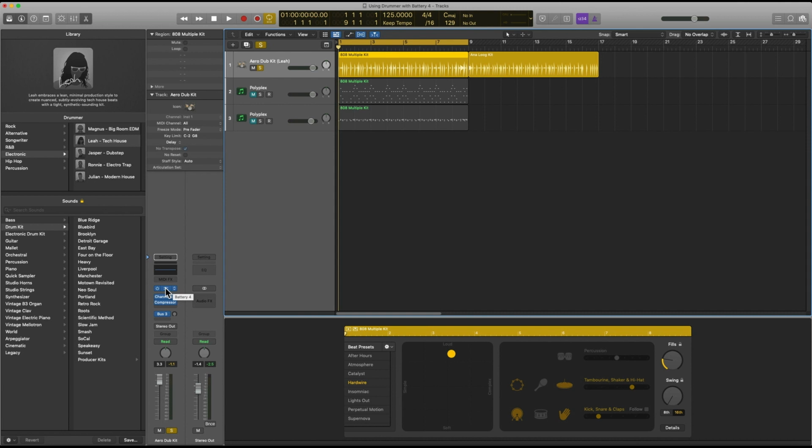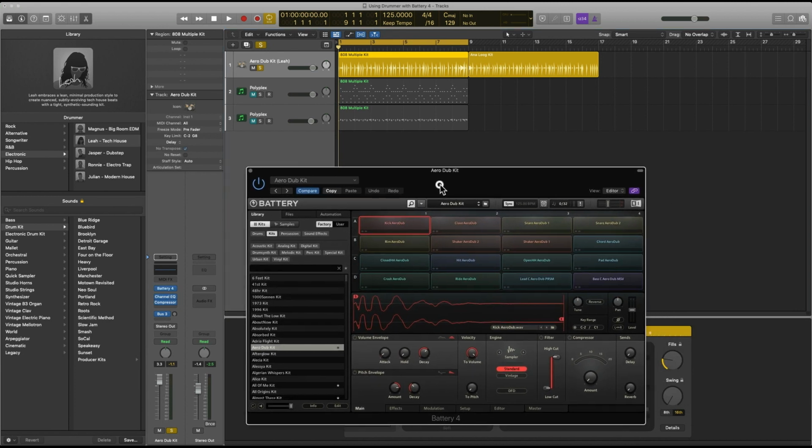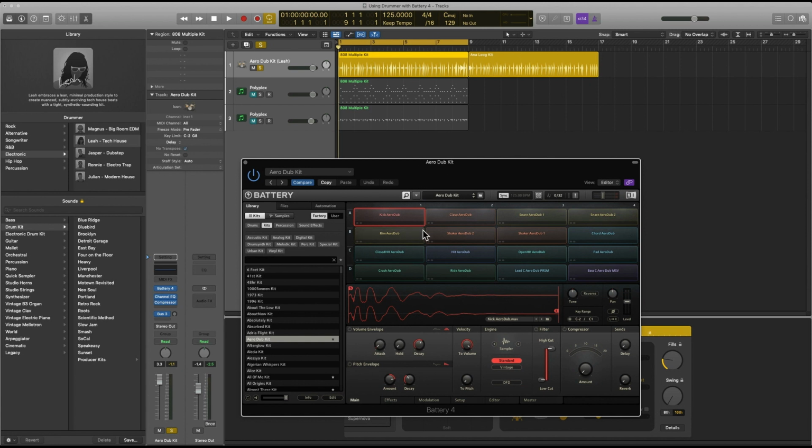Let's say Battery, Polyplex. I've done one with Polyplex as well, and whatever else you may have. Basically, I've created a drummer track, and then I have replaced drummer. So I've replaced drummer with Battery 4, and I'm on the Aero Dub kit. And I'll just run this first loop and let you hear it.